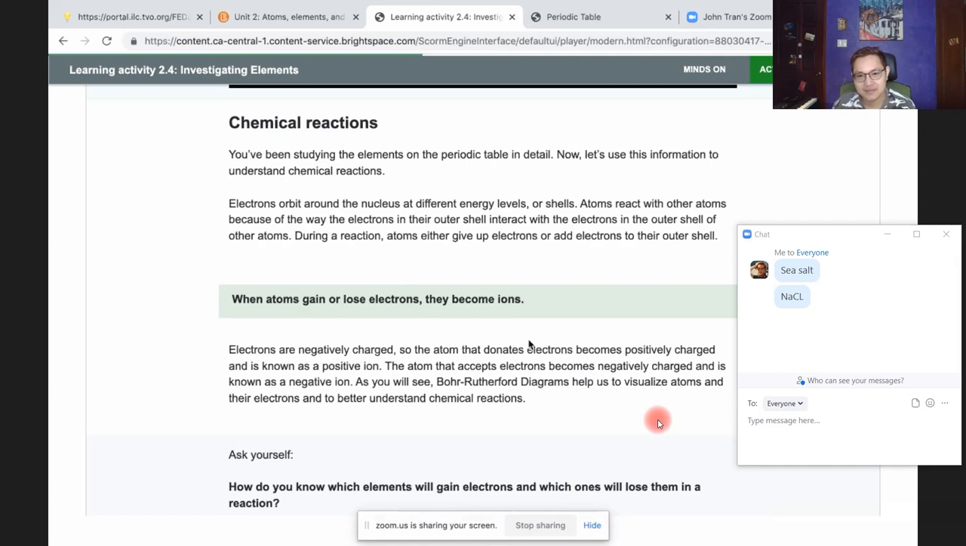So the atom can donate electrons, become positively charged, and is known as a positive ion. The atom that accepts electrons becomes negatively charged and is known as a negative ion. As you will see, Bohr Rutherford diagrams. Basically, these are named after two scientists, Bohr and Rutherford. The diagrams help us to visualize atoms and their electrons and to better understand chemical reactions.